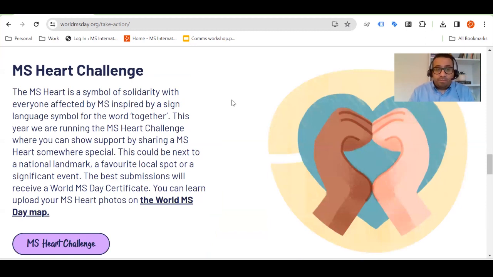Then we are bringing back the MS Heart Challenge. MS Heart is a symbol of solidarity, and we use it to show solidarity with everyone affected by MS, showing this sign, which means togetherness and is inspired by sign language.